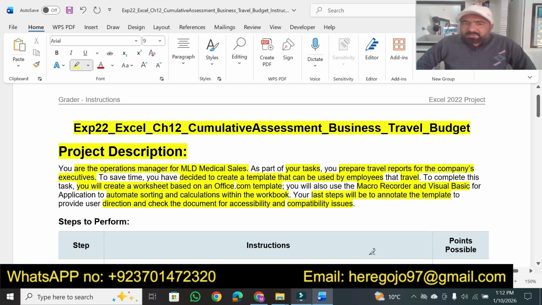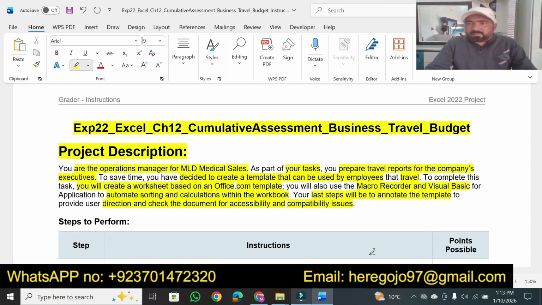So that was simply the project description. We have to read the project description carefully so we can get an idea of what we have in today's project and how we have to solve it. Okay, so let me move toward the graded report.